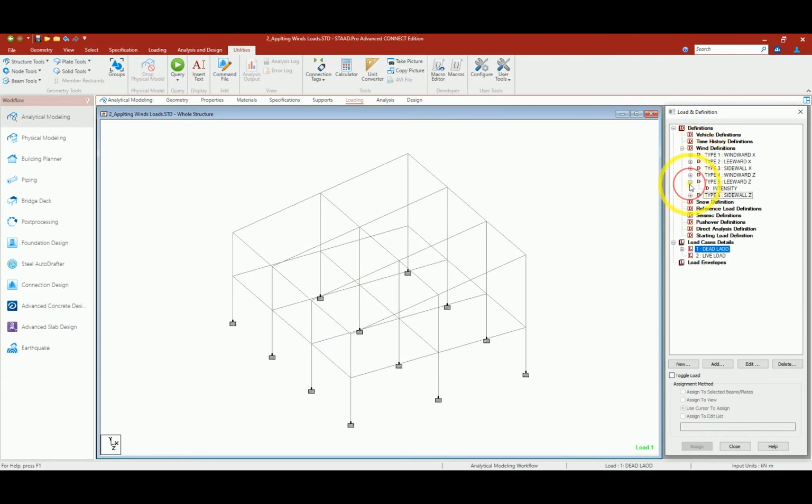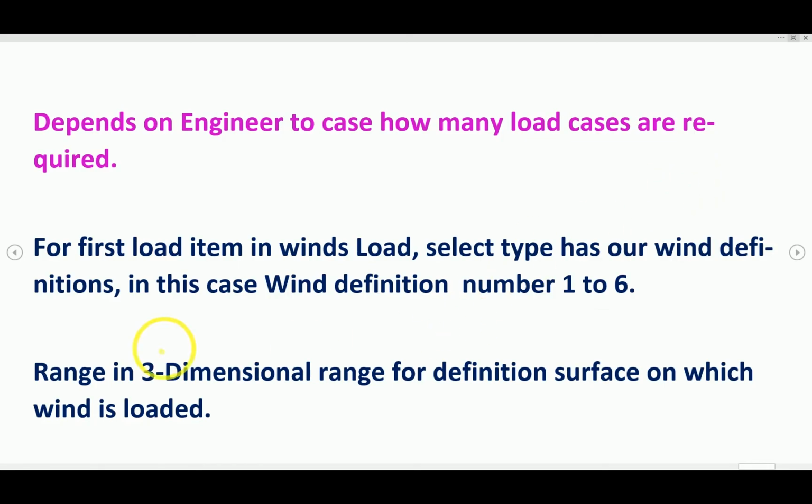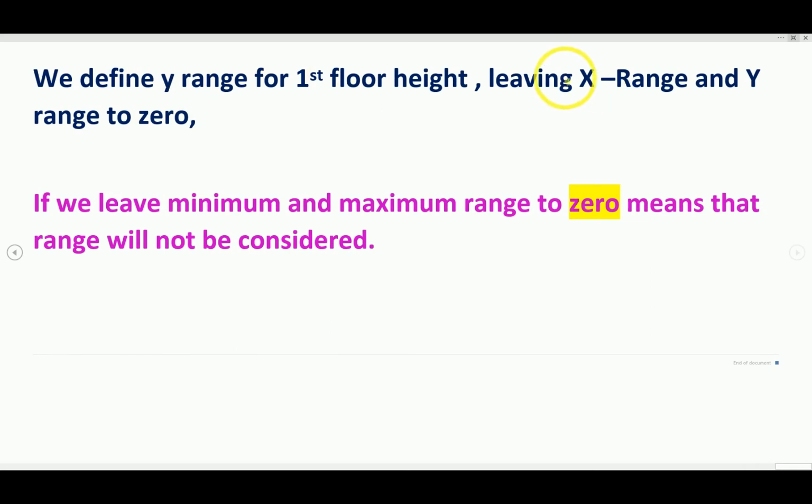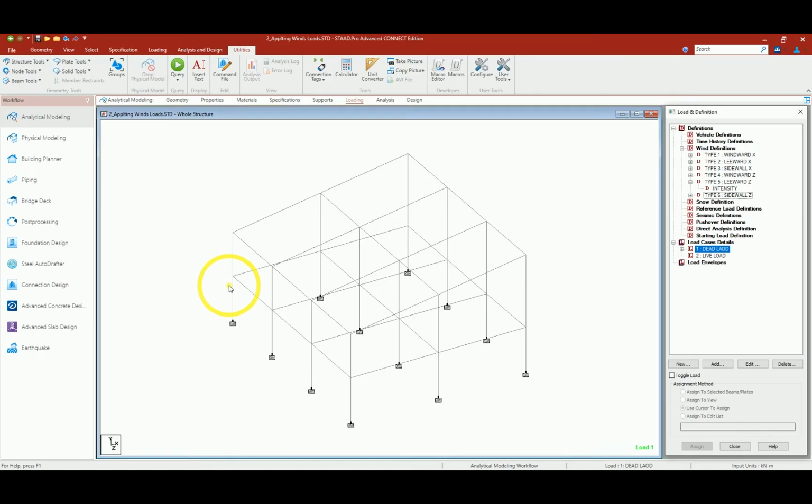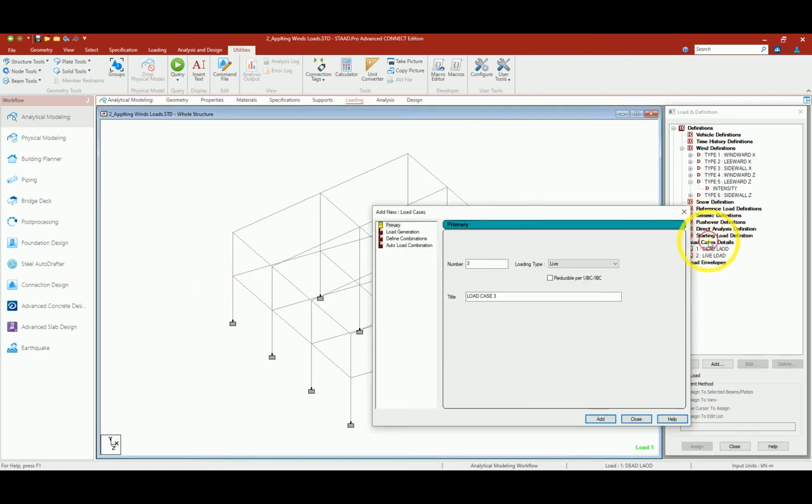The range usually comes, which is important for applying the wind loads. Y range for first floor height. We will leave the X and Z ranges. Now we will add more load cases as mentioned, apart from the dead load and live load.